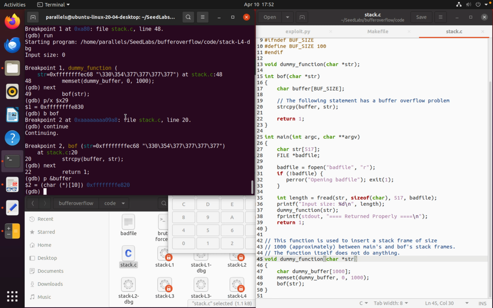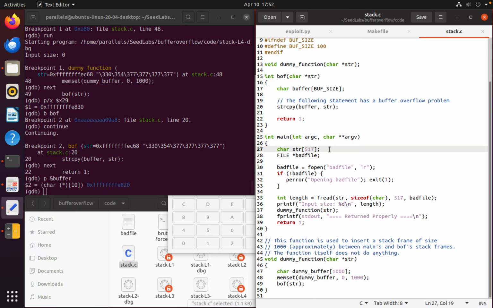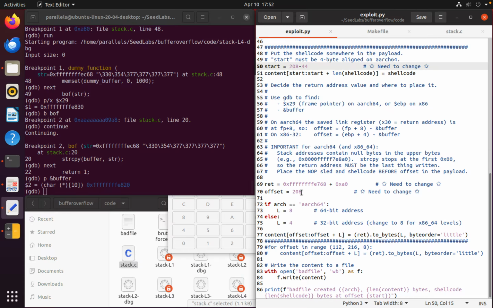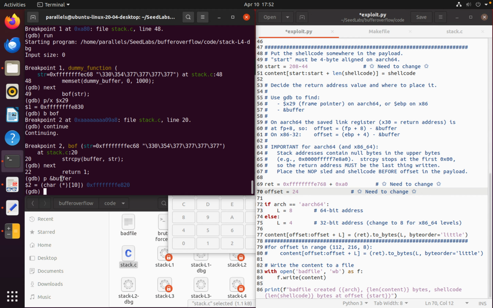And then we need to add 8 to reach the return address, and this will be our offset, because 16 plus 8 is 24. This is our offset from the buffer to the return address. So in the payload, at 24, this is where we are going to store our return address.